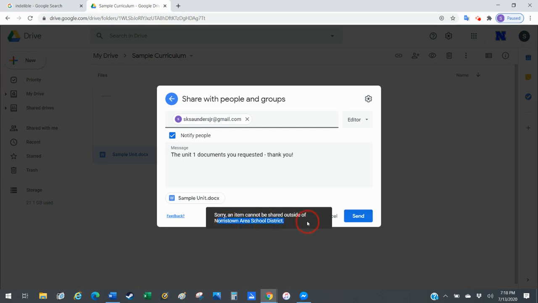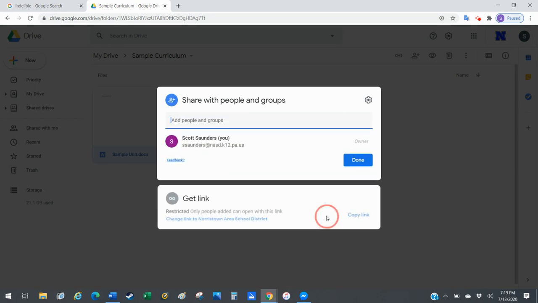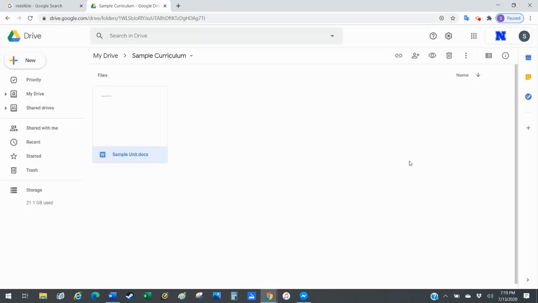Now, my district is limiting me here, but ordinarily, say if you wanted to share this with somebody else in your district, the notification will come up, and then you'll be able to actually see the people that you get to share this with. Okay, so yeah, it makes it very easy to get your information across to your colleagues. You could also share these documents out.